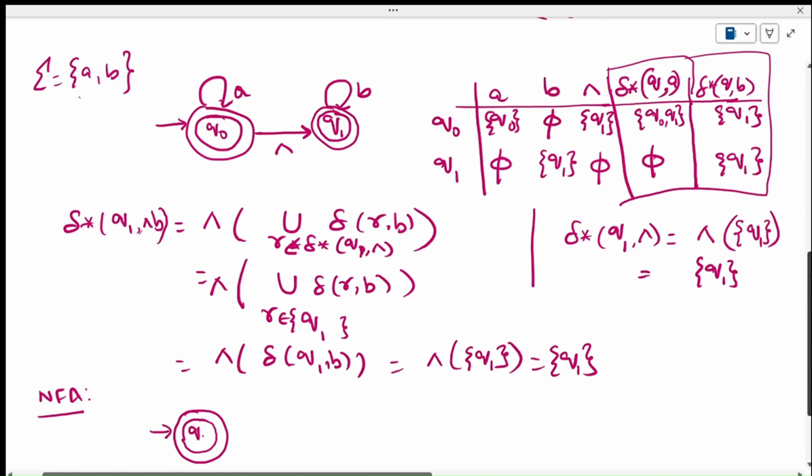So this is Q naught. Q naught on reading A is going to state Q naught and Q1. So Q1 was also an accepting state there, so make this the final state. See this. Similarly, Q naught on reading B is just going to the state Q1.